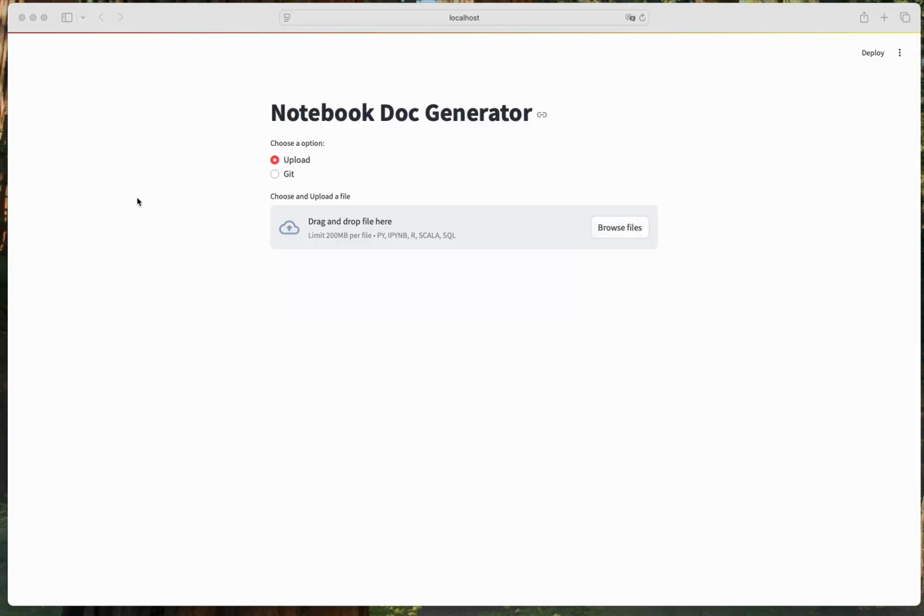Choose Input option. There are two ways to input your notebook file for documentation generation. 1. Upload. 2. Access from Git repository. For this demo, we will use the Upload option. To get started, click on the Browse button.